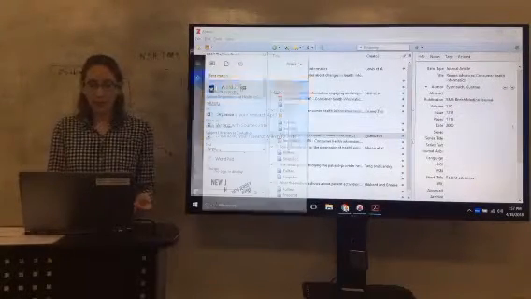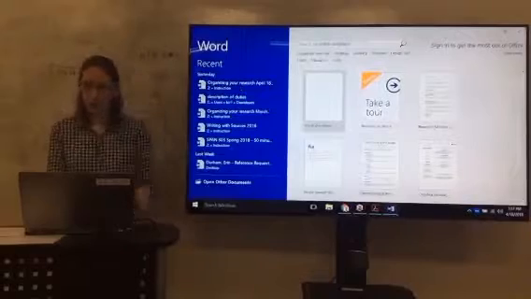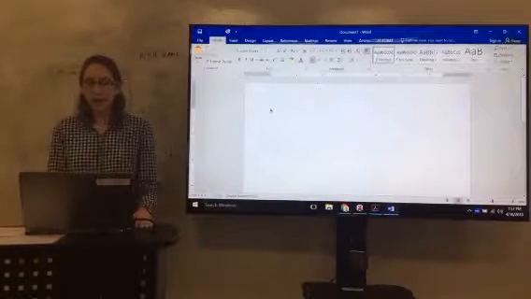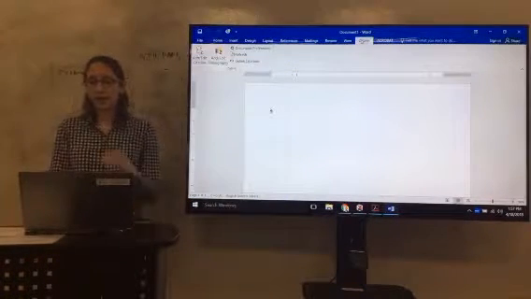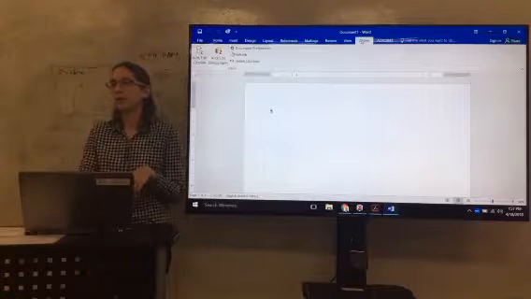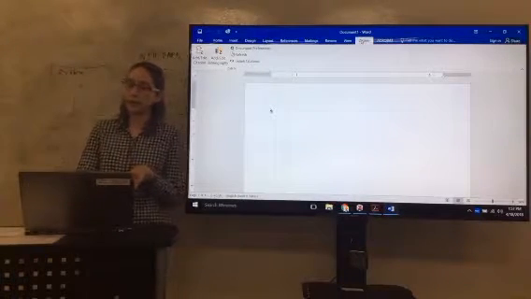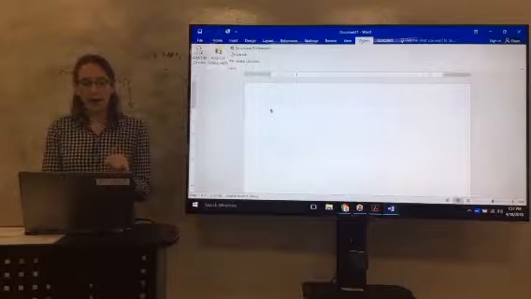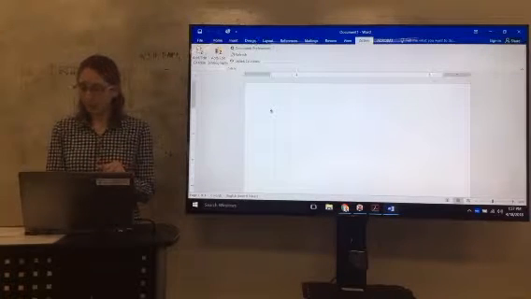So I'm going to open up Word. I have a blank document here. I've already set up the Zotero plugin. This may show up a little bit differently if you're on a Mac or in an earlier version of Word. But it has the different options right now, okay?